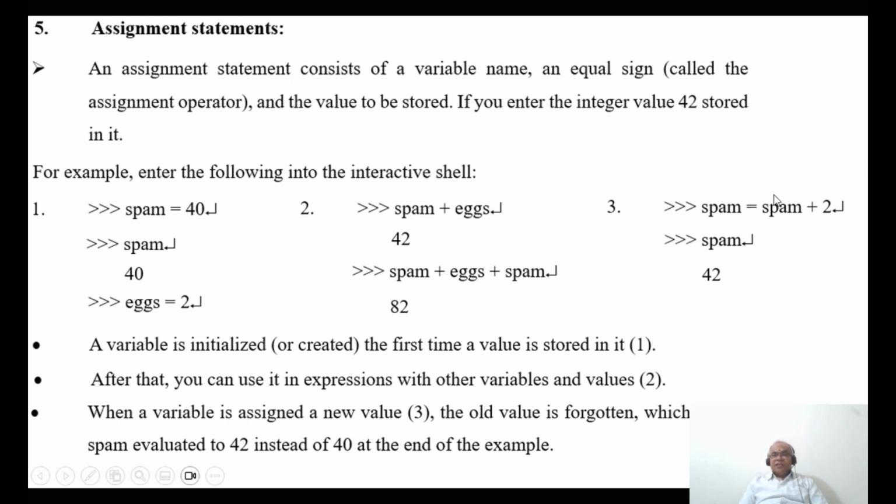That means initially the value of spam was 40. Once you enter spam, it will give you 40, but here once you enter spam, you are going to get 42 because spam is incremented by the value 2. So 40 plus 2 becomes 42. That means you are reassigning the value of spam to 42. This is called overwriting the variable.